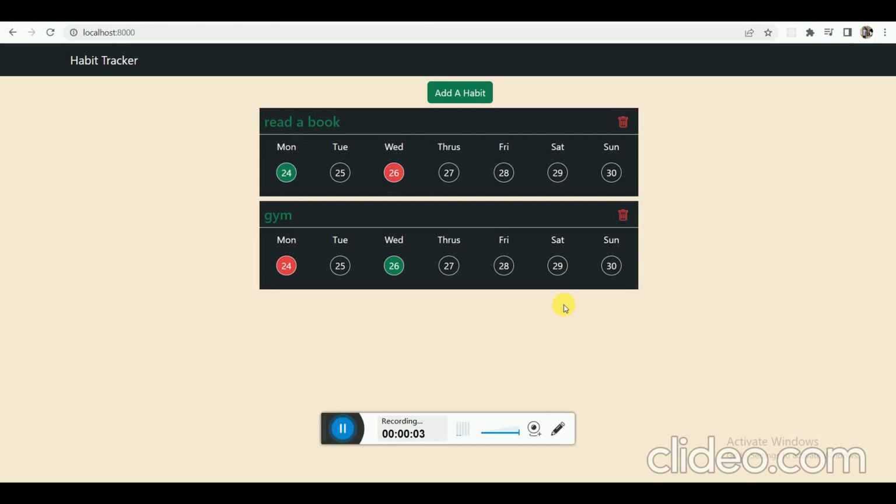This is my backend skill test one project, habit tracker. So here is the UI of the habit tracker. Here is the title of the habit. Here it shows the last 6 days of the habits you have tracked: done, not done, and none. Here we can also add a habit and delete a habit.